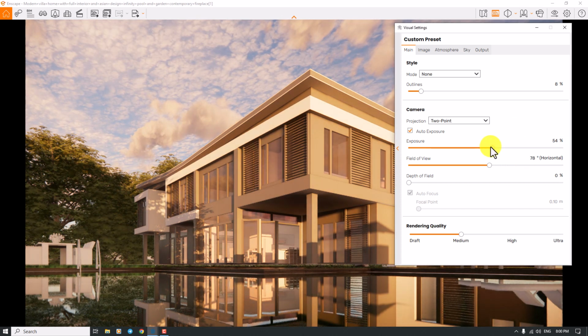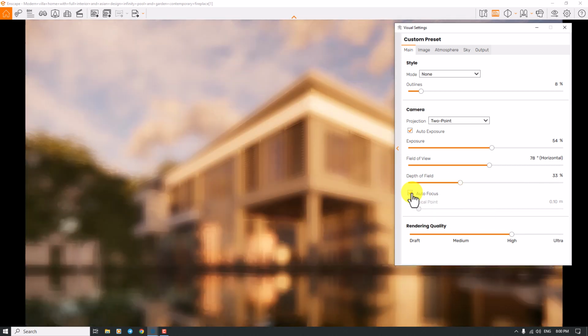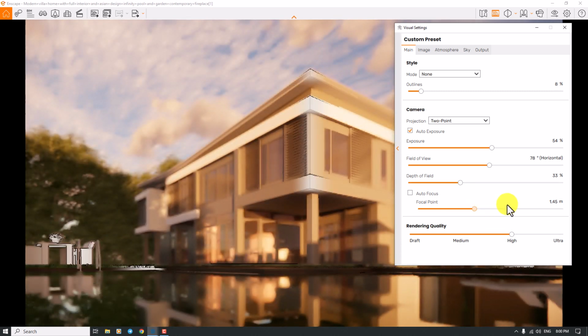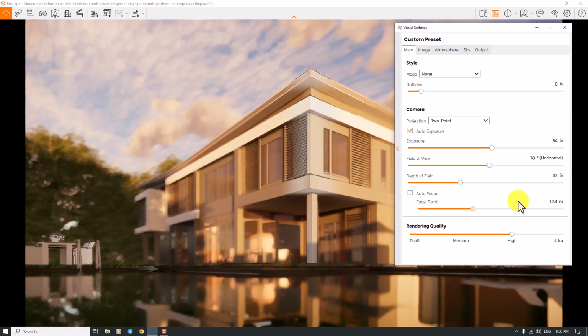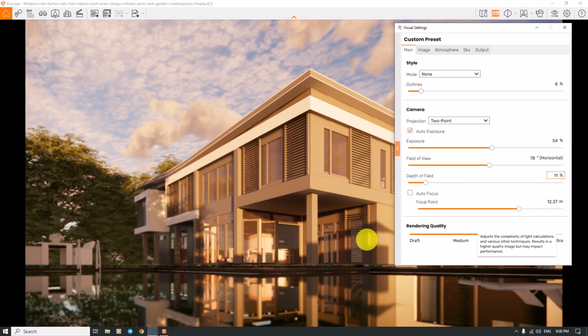I can play with the exposure at about 54%, increase my rendering quality to the high mode, turn on the depth of field and turn off the autofocus. And now I'm going to play with the focal point to focus on my house. So we have some shiny line in the Enscape environment, and you can see it on my screen right now. It really works easy and simple. Depth of field at about 11% can be really good and useful.